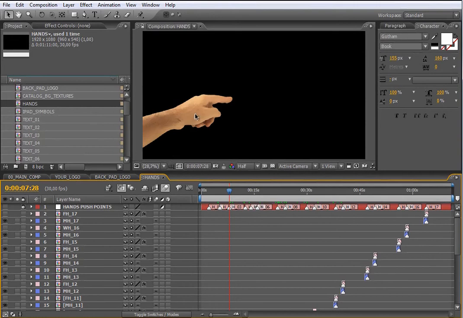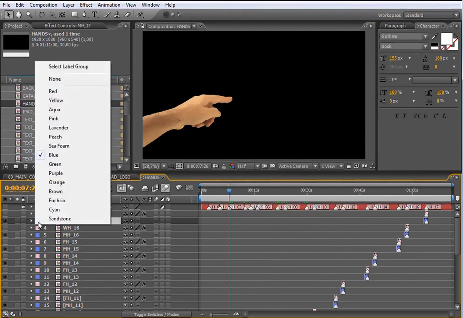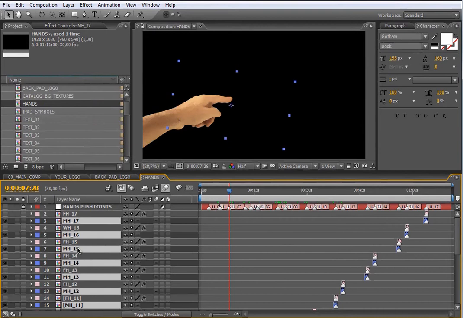Now all the male hands are visible. To switch off all the hands at the same time, you only need to click inside one of these little blue squares here and choose Select Label Group. That way you're going to select all the male hands with just one click. Now switch off all the hands using the eye icon here.